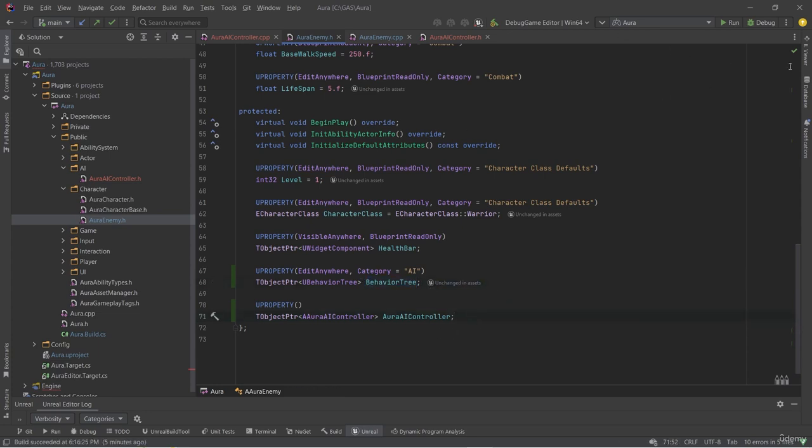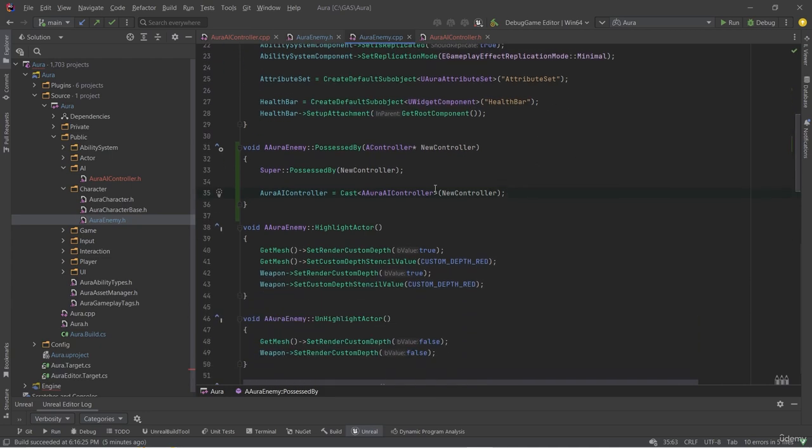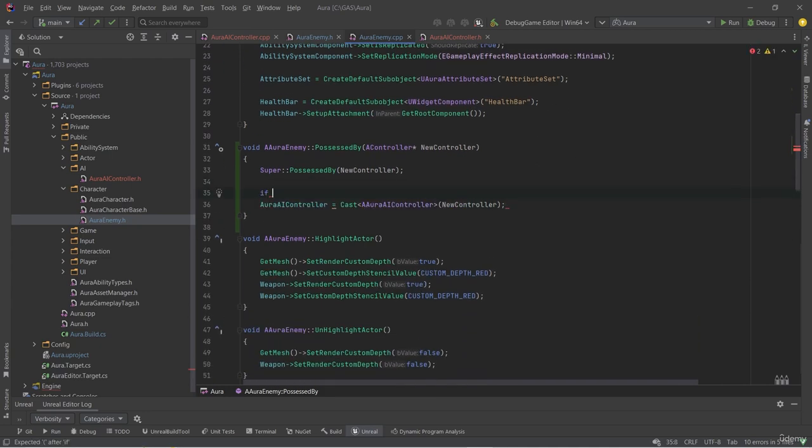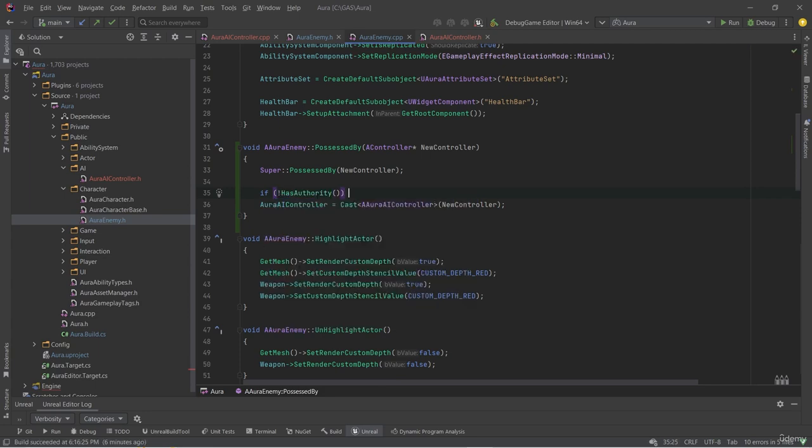As we saw, there was a Blackboard tab in the behavior tree asset. We're going to make that association as well. We're going to do all this from the Aura enemy here in Possessed By, because this is the perfect place to do it. Now, we're going to check if we have authority. In fact, we're going to say if not has authority, we're going to return.